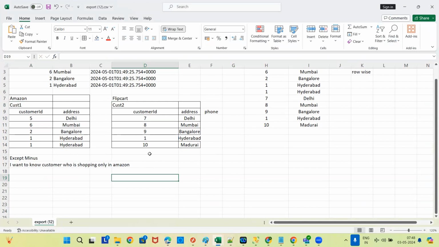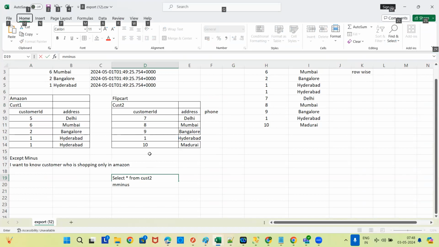Hello? Select asterisk from cust minus select asterisk from cust one. Yes. If we do this, that works.